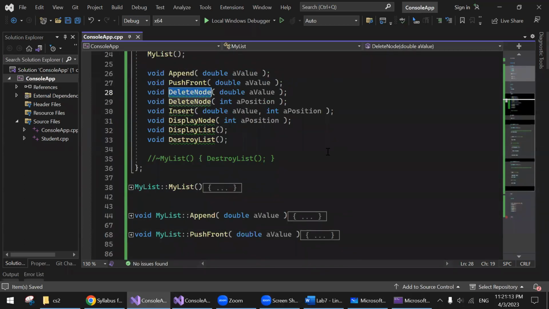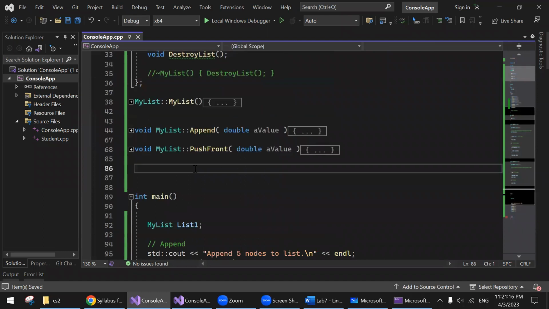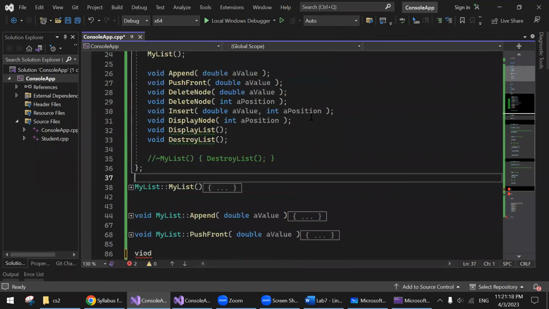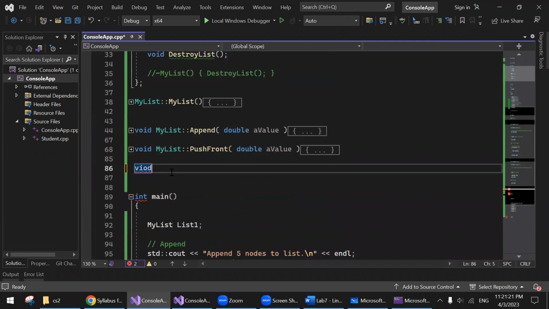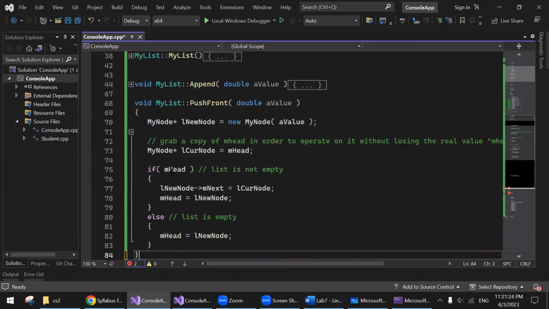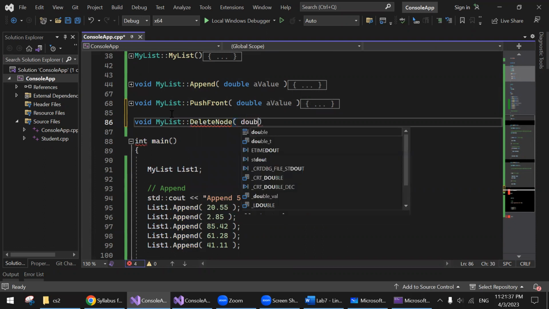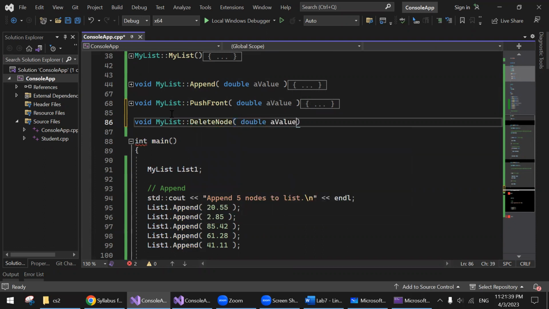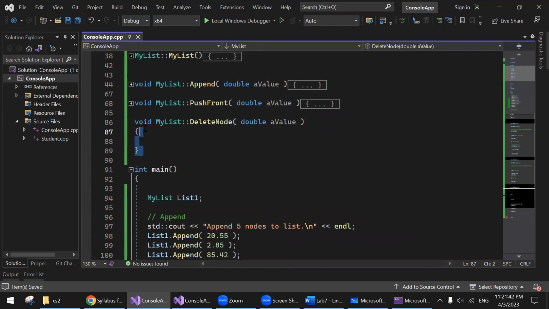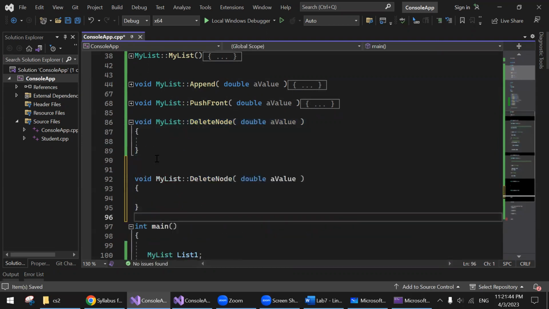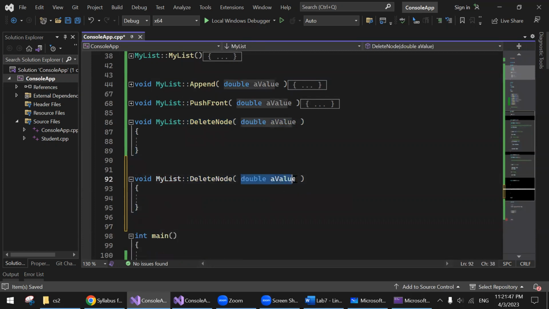Next is delete node. So I need to delete a node on a specific value. Actually, let's test it before we move on. So void, my list, delete node takes a double value. And then there's another one that takes a position, int position.